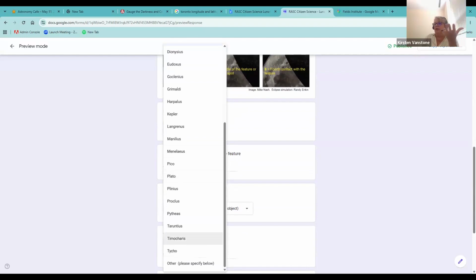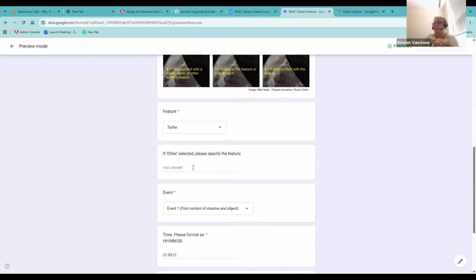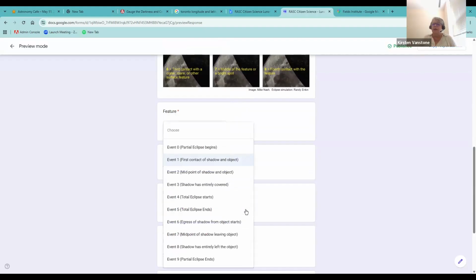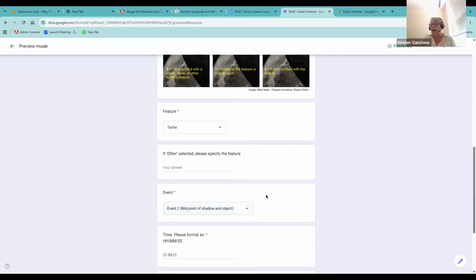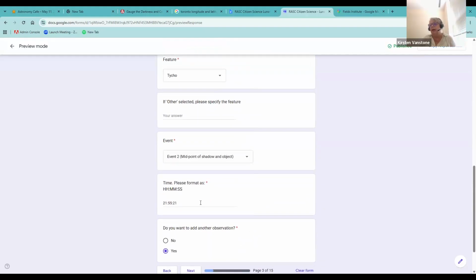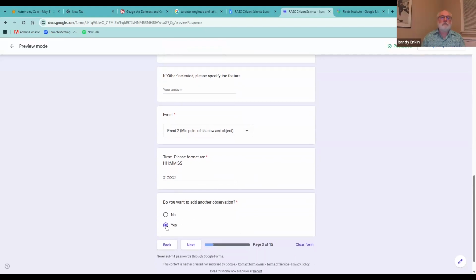We talked about Tycho earlier, so we can just select Tycho. If you want to go with another feature, fine, just label it. And then what event are you actually timing? So we figure it's probably the midpoint of the shadow, most likely. And then the time in the format of hours, minutes, seconds. And then if you want to add another observation, click yes.